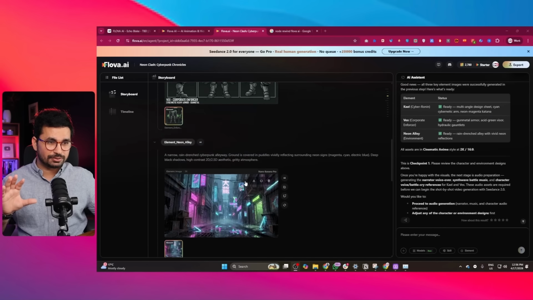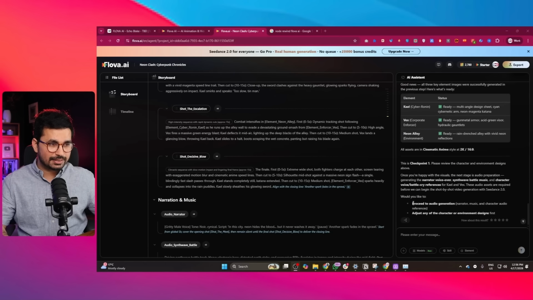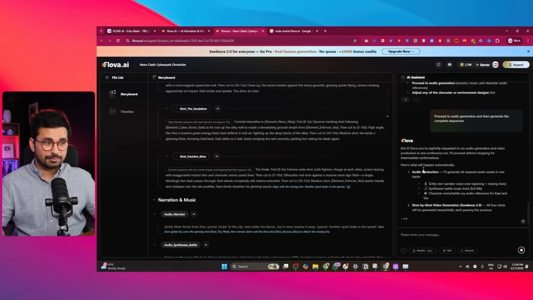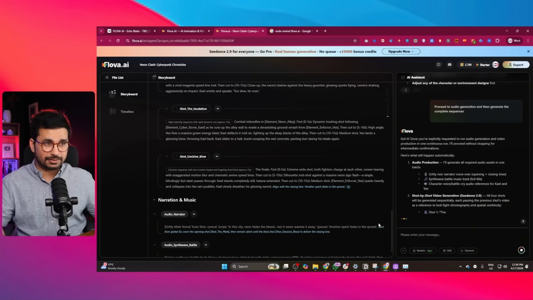So let's come back to our video generation process, and here you can see the next step is to proceed to audio generation. So I can ask it to generate audio, and then generate the complete sequences. So it will create the audio for our video, and then it will start generating the sequences. By the time it is busy doing that, let's talk about other features.